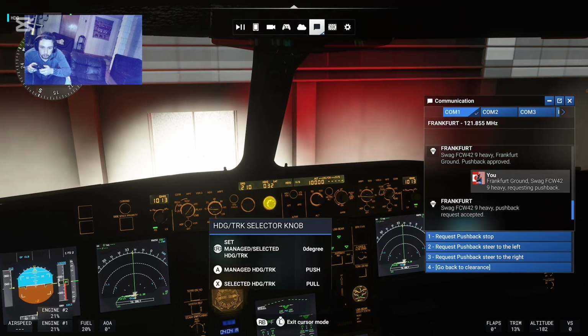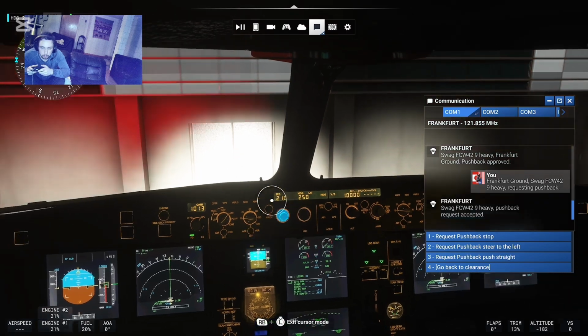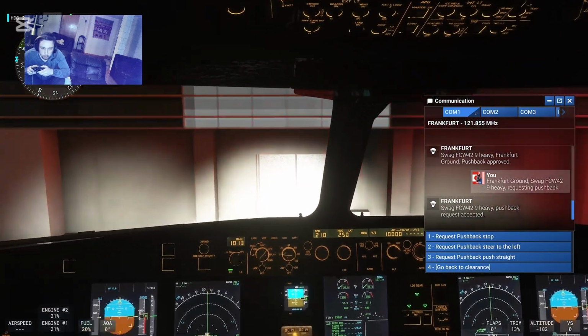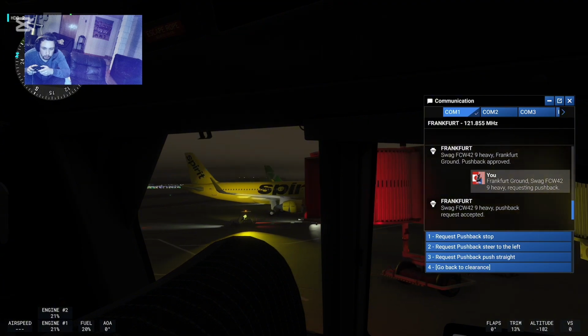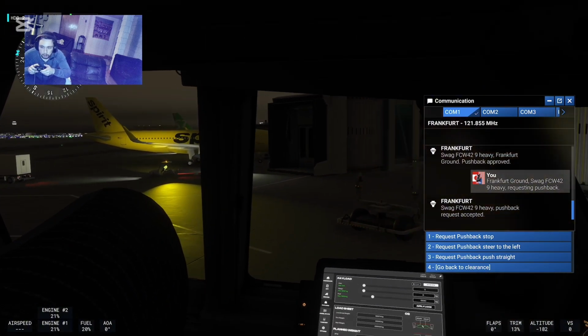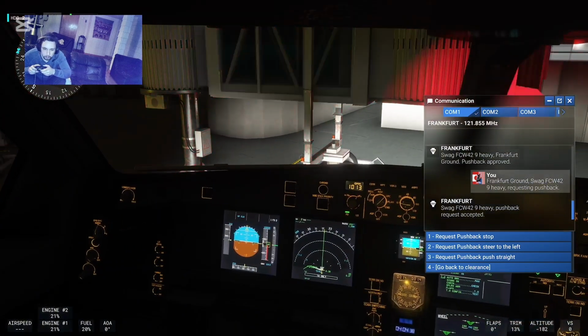First thing I like to do is set my heading to runway heading. So we're gonna be taking off from runway 25. So we know that the heading is something like this. Alright, there we go. It's pushing us back. It's already turning us. So look at that. Spirit Airlines in Frankfurt. Who would have expected that?